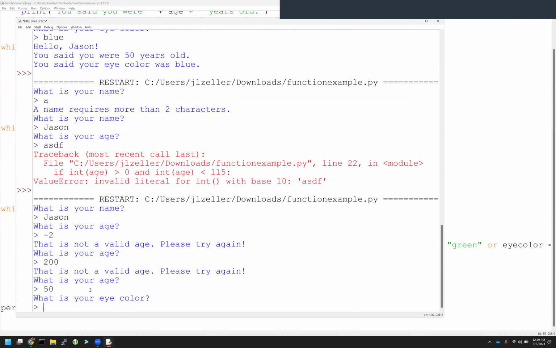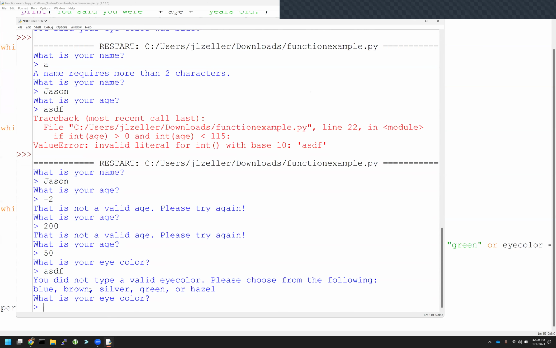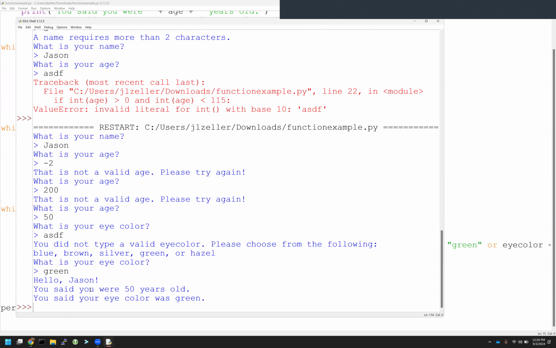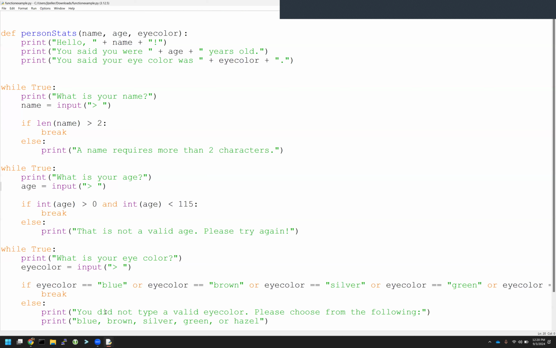So 50, ASDF, not a valid eye color. Choose from one of the following. We say green and it goes. All right. So now you guys have some tools in order to make your project a little bit cleaner, or in this case, your homework assignments as you're going through.